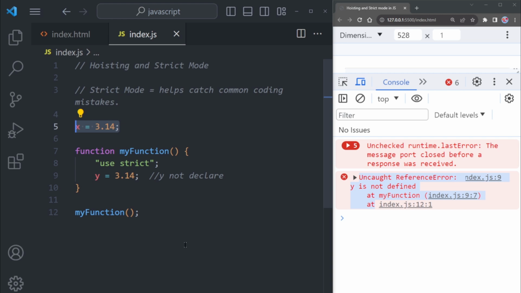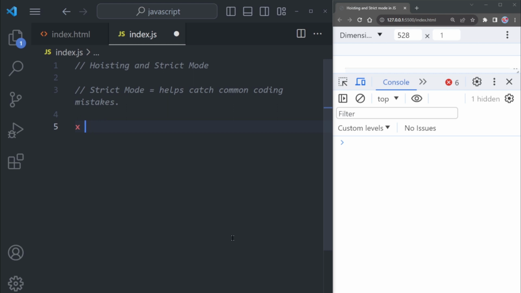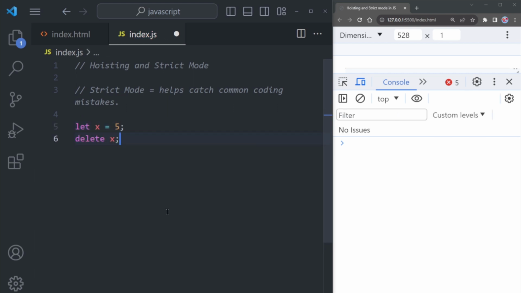Let's check out a couple of examples of things you can't do in strict mode. First, if you have a variable x, you can't delete it because that's not allowed in strict mode. Next, let's say we have a function called myFunction, and you can't use the same names as parameters within the parentheses. It's not allowed in strict mode.